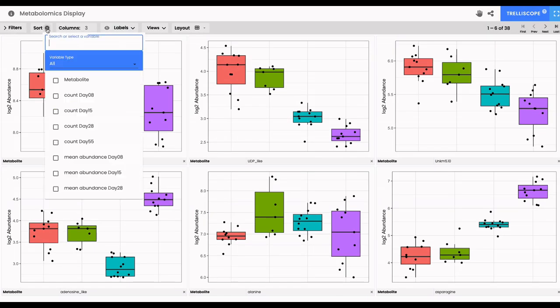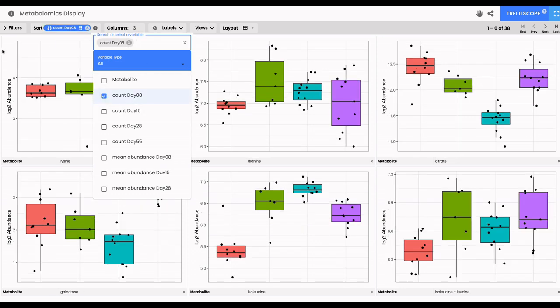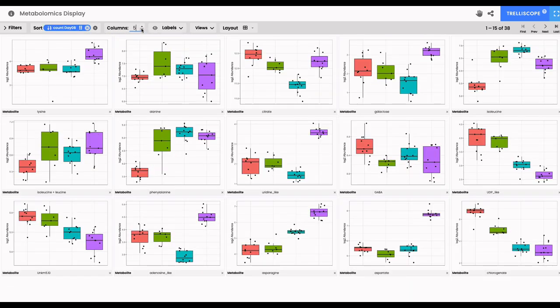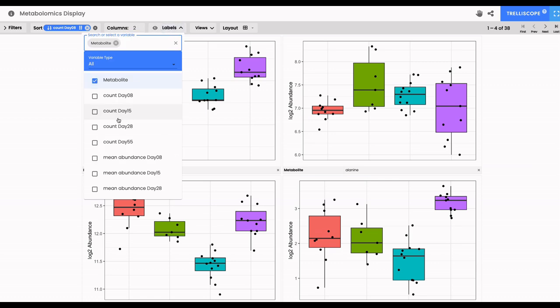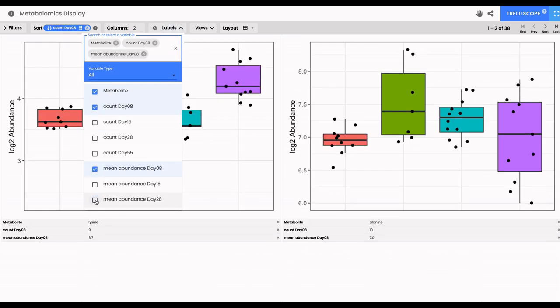Next, sort data by metas using the Sort dropdown. Change the number of columns in the display with columns. Add metas to each of the panels with the labels.